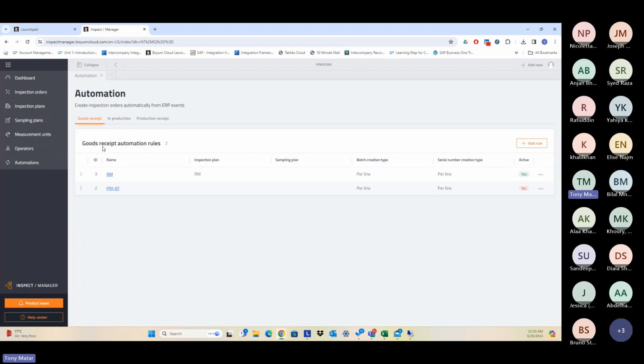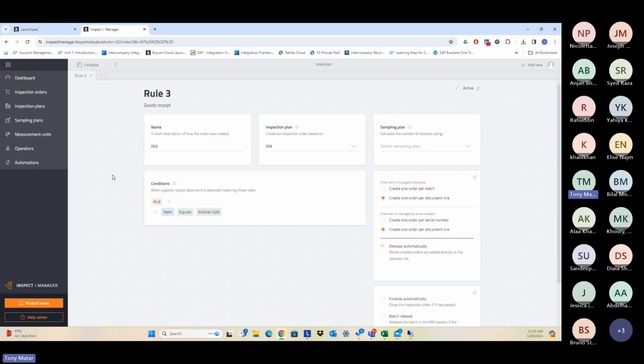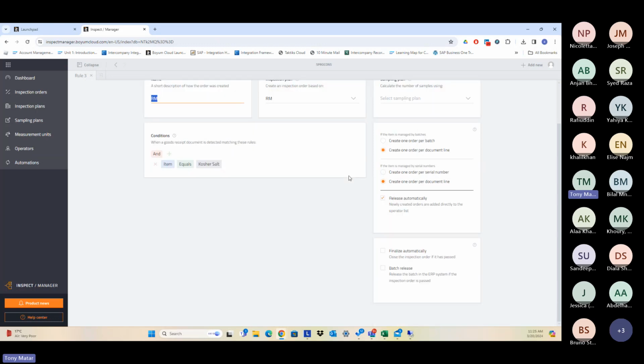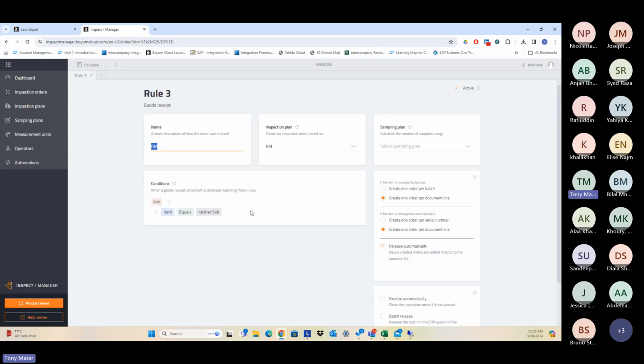What we will do, okay, we will create first the good receipt. I already created this. I created an automation for the good receipt on the raw material. So whenever I'm receiving a raw material, I want the inspection plans that I created now, which is the raw material sampling plan. And here I can tell the system where this rule applies. So I can apply it on items, I can add a condition, on suppliers, on item group, or on item properties.